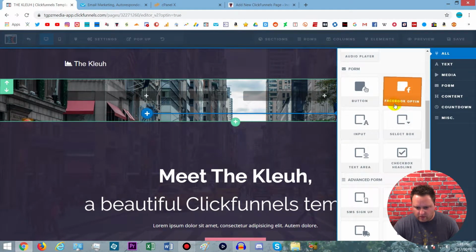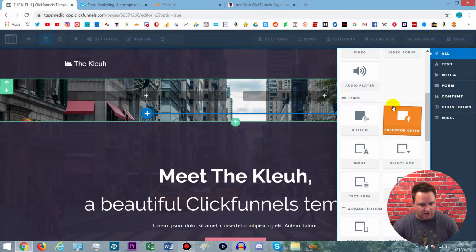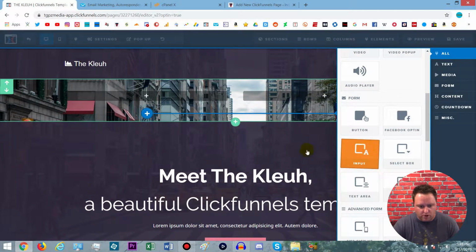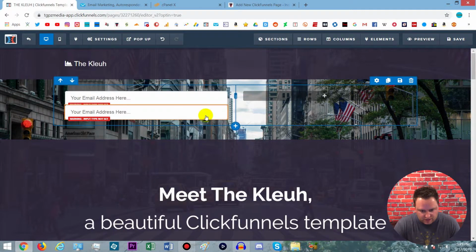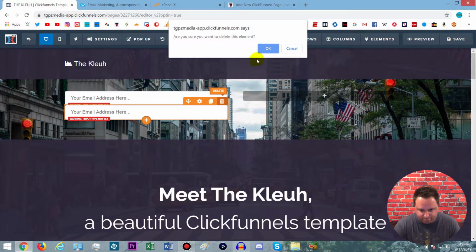Since we're on the squeeze page, I think we're on the squeeze page, we will do an input because this is where you would want to get somebody's email. You can see right here that this actually already populated as an email address. But what we got right here is your delete, your clone. So if you wanted to clone this element, you could. You can see right there. Let's go ahead and delete that.